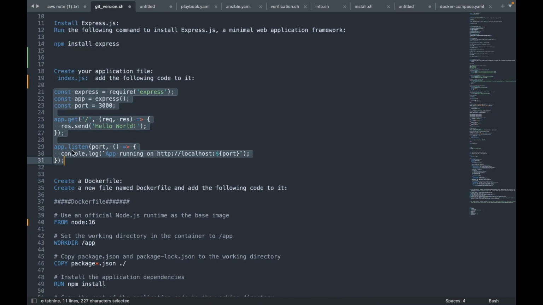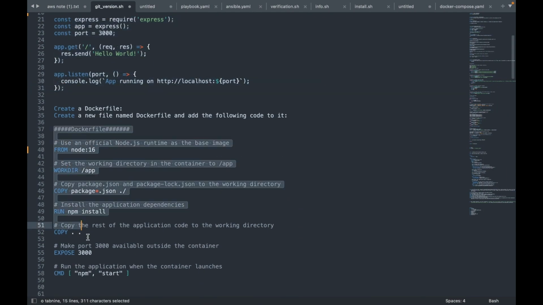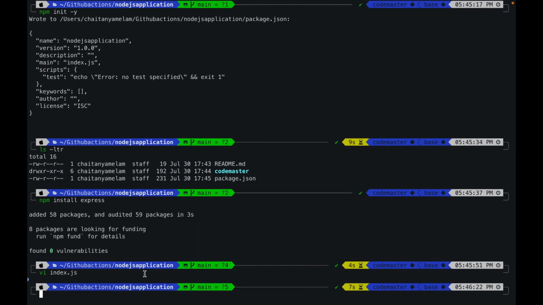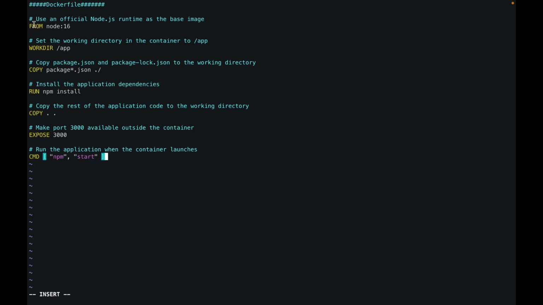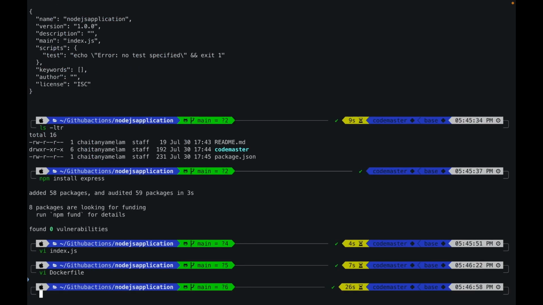Okay, and then next go ahead and create a new Dockerfile. So this Dockerfile is needed to build the application. I'm using Node.js 16 version, and this is going to set the working directory and then copy the package.json file or lock.json file to the working directory and run the actual dependencies, and then copy the actual code to the working directory, and then expose 300 so it's available outside the container, and then start the application and run the application actually. Okay, so let's save this.